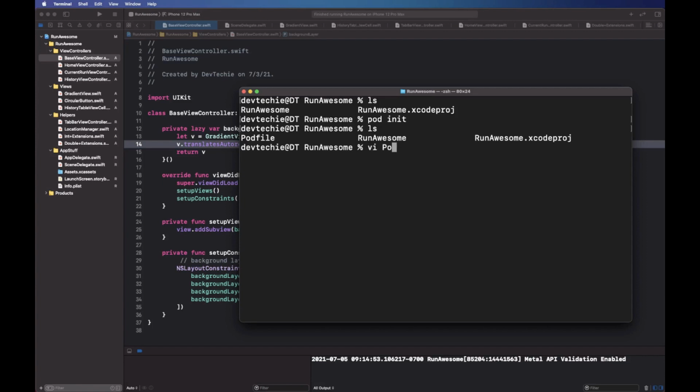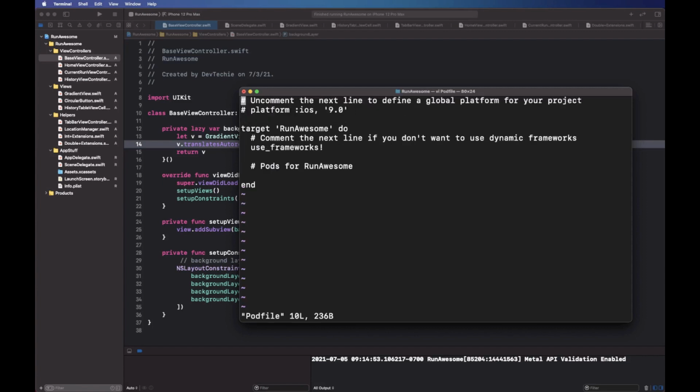Now we're going to modify this Podfile, and we're going to simply say vi Podfile. I'm going to add two pods. The first one is pod RealmSwift. This is to add support for the Realm database. And pod ShimmerSwift. Go ahead and look these pods up to learn a bit more about them. If you search pod RealmSwift or pod ShimmerSwift, you should be able to find the documentation for those.